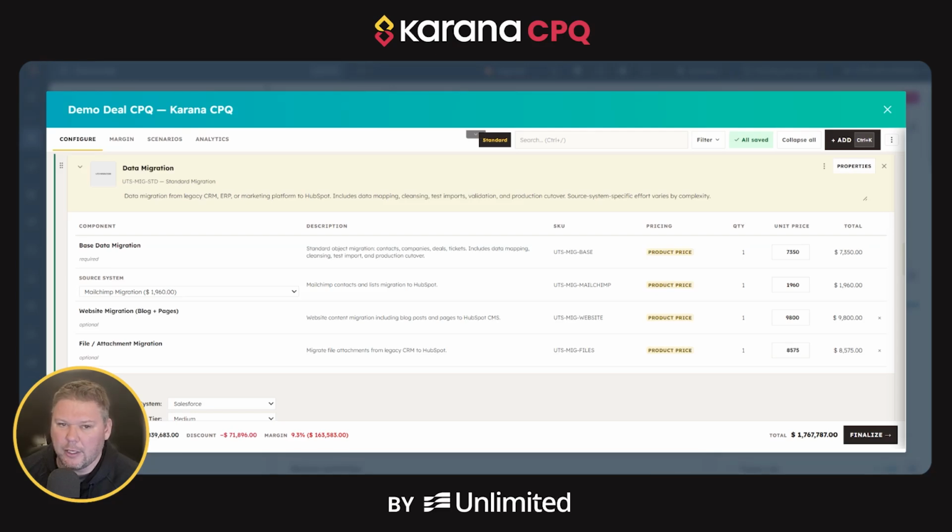Welcome to Karana CPQ. Let's take a look at some of the more advanced functions we have in order to manage line items. We're going to look at the data migration line item, and we're going to use this three-dot menu in order to manipulate it. The first option I have available to me is duplicate. If I click that, it'll go ahead and add a new exact copy of this to the bottom of the quote. I'll go ahead and click save.